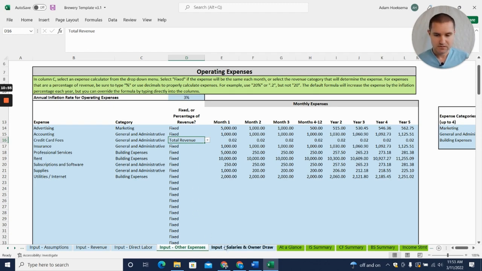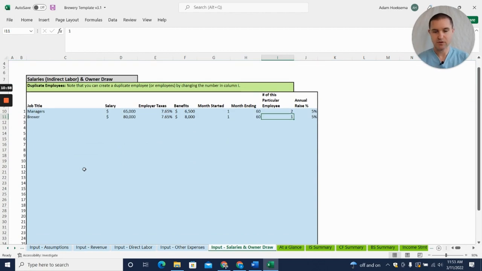All right. We're going to jump over to our input and salaries and owner's draw tab. So you can add in individual salaried positions here that are different than the hourly staff that we already entered on the previous tab. And we can put in what month that they start. So for example, let's say you think you're going to start with one manager, but you could have another shift manager or something that isn't going to start, or maybe even you're doing the brewing yourself, but maybe in month 13, you're going to add another brewer. So you'd be able to put the month started here as month 13, and that would bring on that salary position in the projections during that month.